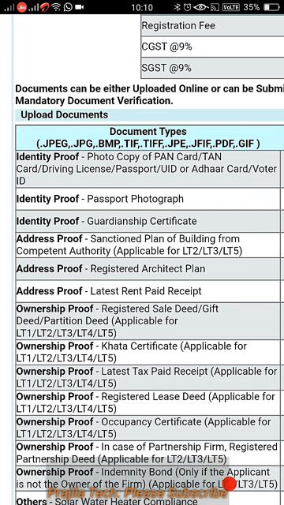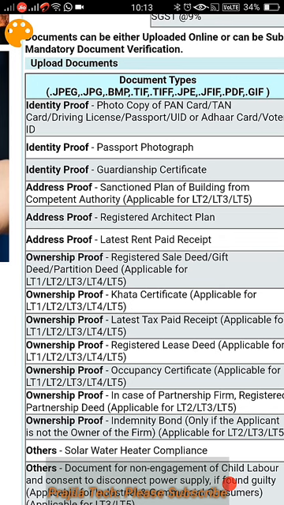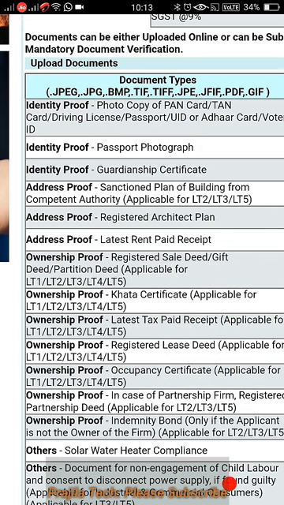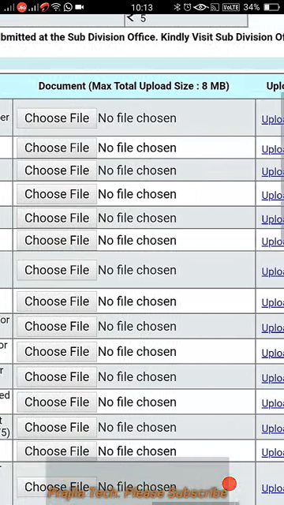Okay, now the documents you have to upload are your identity proof, which is a photocopy of your PAN card preferably, or Aadhaar, or whatever. You can see here under identity proof, and you upload a passport photograph in the required format, and your ownership proof is the sale deed or khata certificate. All these things you can see one by one. You upload whatever you have. Okay, sale deed copy, latest khata, otherwise latest taxpayer receipt. If you have an occupancy certificate, upload it, otherwise you need not.